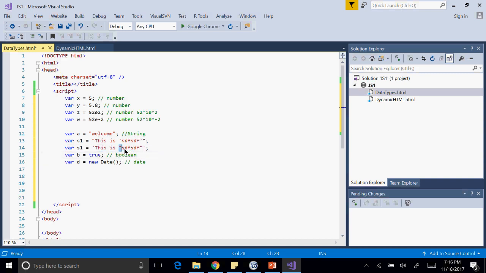So here you can see we use the double quotes inside and single quotes outside. You can use those things, and so you need to name it as S2. Okay. Next, what else we have?